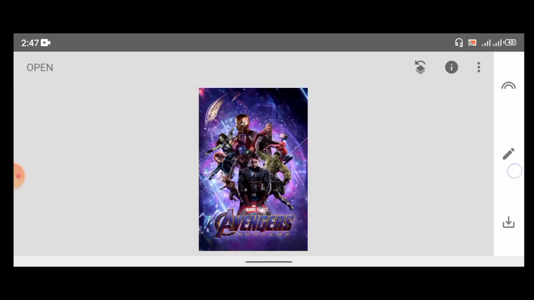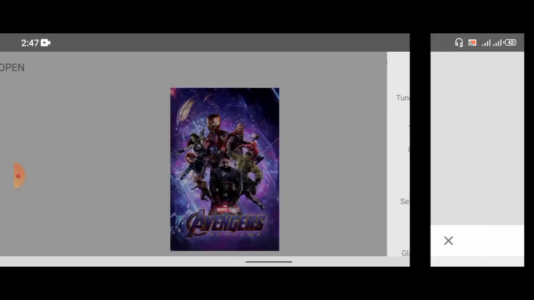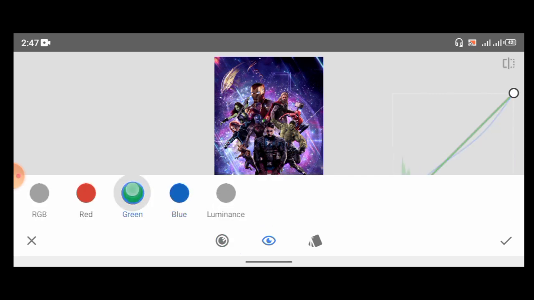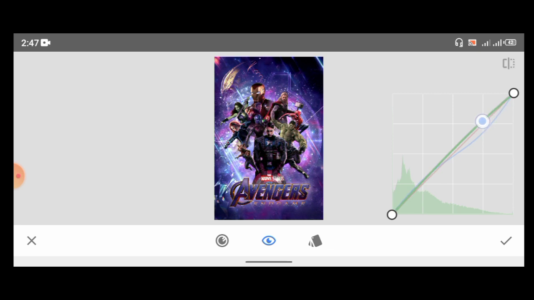Before, after. Let's add a curves. Take it down at the highlight. Take it up at the shadows. Move over to channel. Take it up at the highlight. Take it down at the shadows. Move over to the reds. Increase the reds at the top. Take it down at the bottom. Before, after. Not bad.